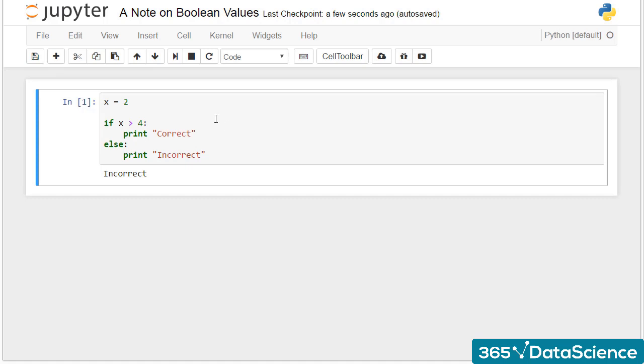Let x be equal to 2. What you see next is the following if-else construction. If the value of the x variable is greater than 4, print out correct. In all other cases, print incorrect.